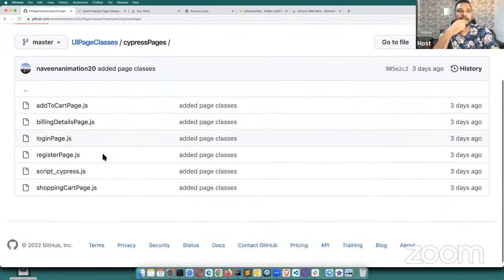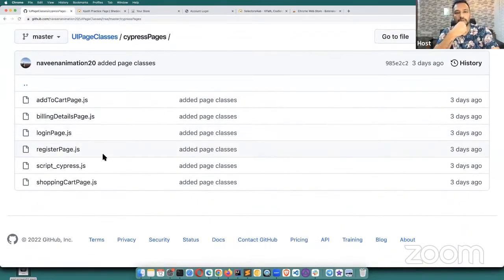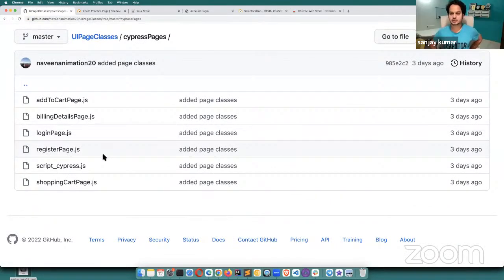So it's only for Chrome right now, or for other browsers also? It's available for all the Chromium based browsers. Okay. Yeah.